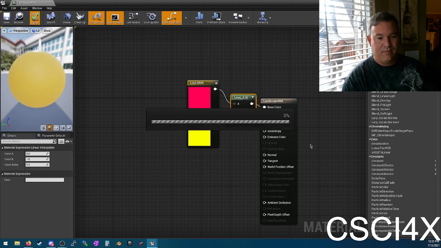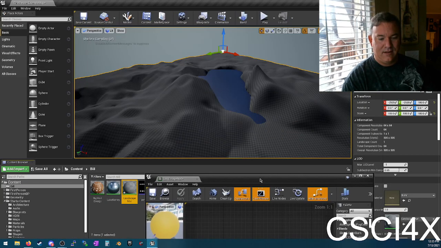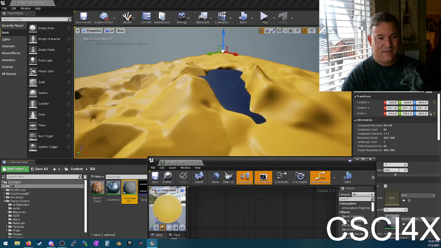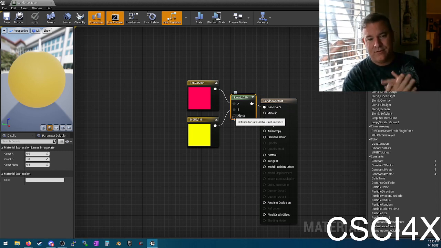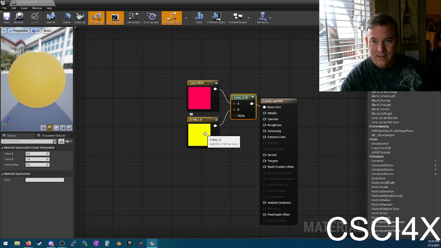So lerp, if you don't hook anything up to alpha, is just going to blend the two together, and I'm going to get, survey says, some hideous neon tangerine orange color. Okay, so if I hook a texture up to this, though, then the whiteness or blackness of the texture controls whether it does the yellow or the pink. Every black bit of the texture is going to do pink, every white bit of the texture is going to do yellow, and anything in between will blend between the two of them.